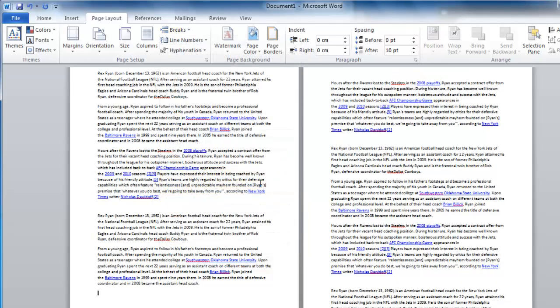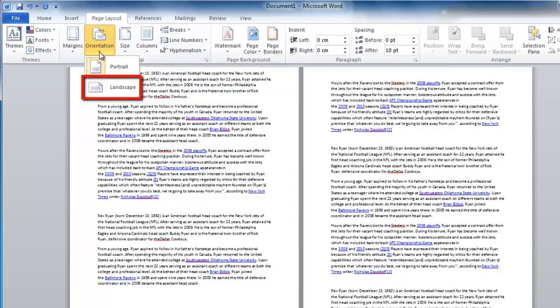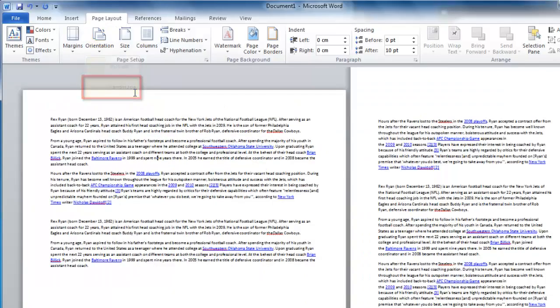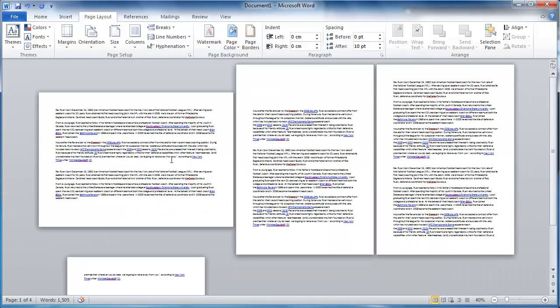appears. Now you have separated this page from the rest of the document's layout. Click anywhere in the body of the text and make a layout change. In this example of changing the word layout on a single page, we are going to adjust the orientation to landscape. As you can see, only the first page of the document changes.